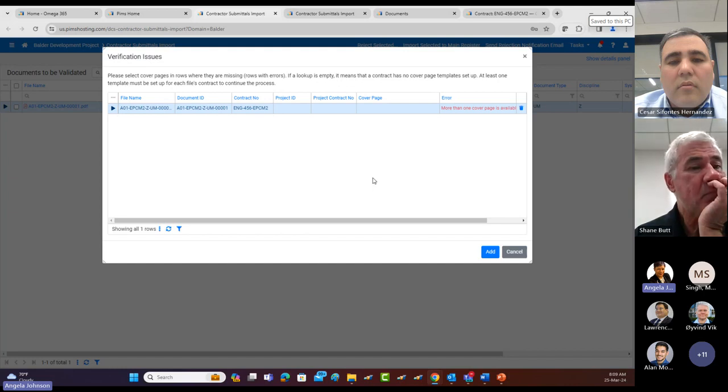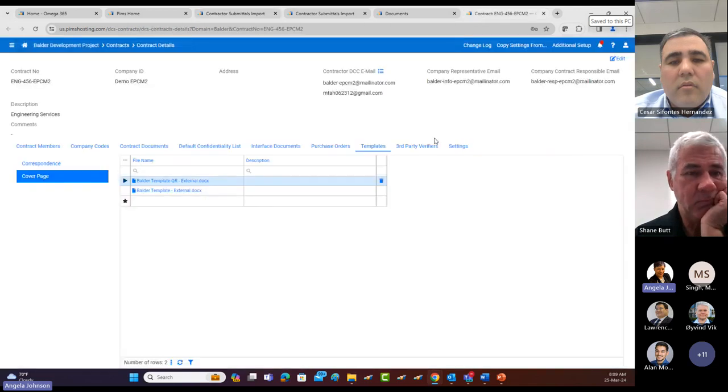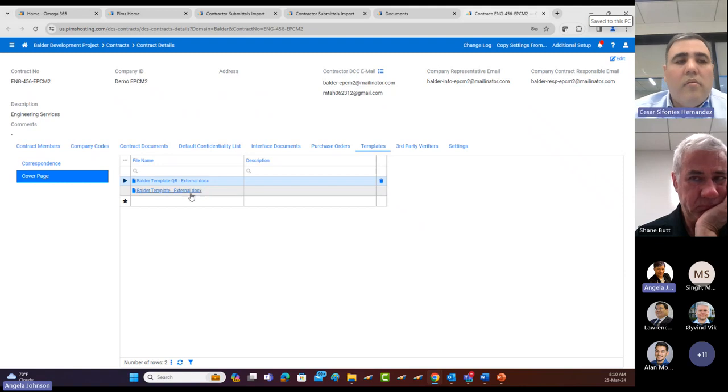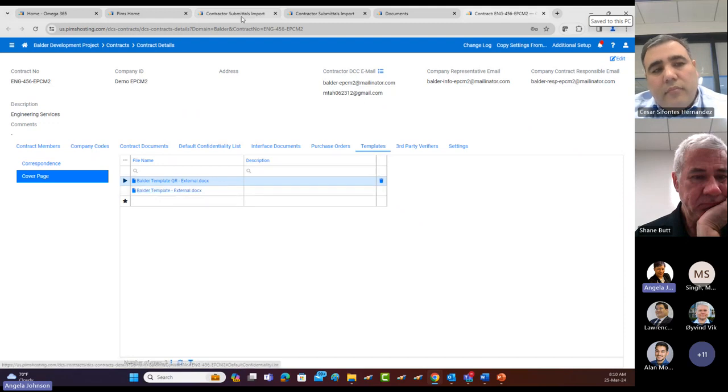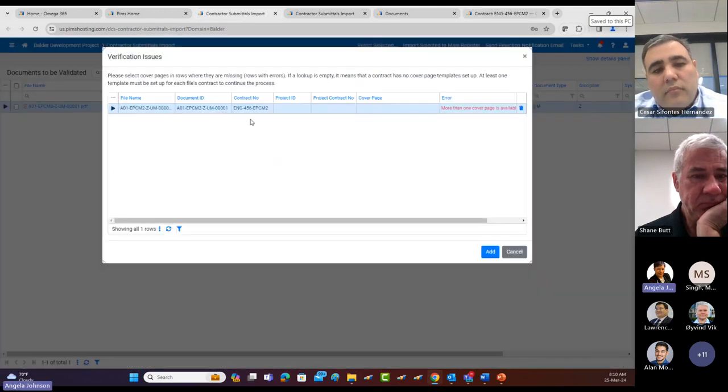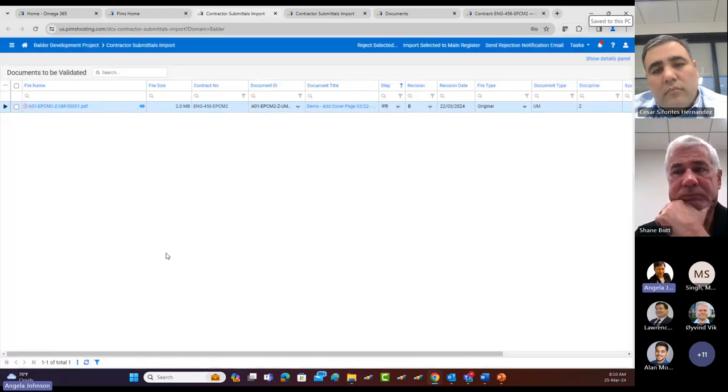In this instance, I have more than one cover page on my contract, as I mentioned earlier, and I'll show you that here. On my contract, under my templates for cover pages, I have two different cover pages that I can use. Both of them are external, but one has a QR code and the other one does not. Okay. So if I go back to my Contractor Submittals import, I could go to my cover page and I can add my cover page. As you see, my error warning validation message has disappeared now because I've added the cover page, and I'll click on add the cover page.